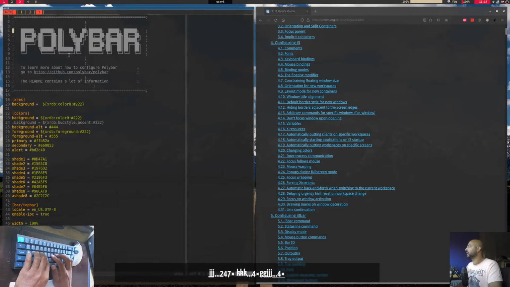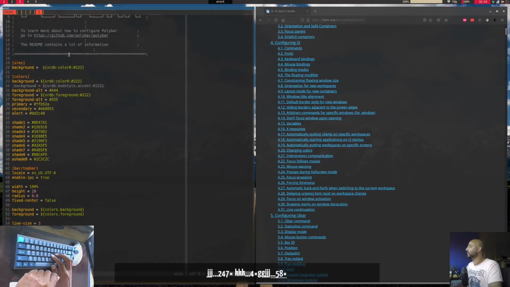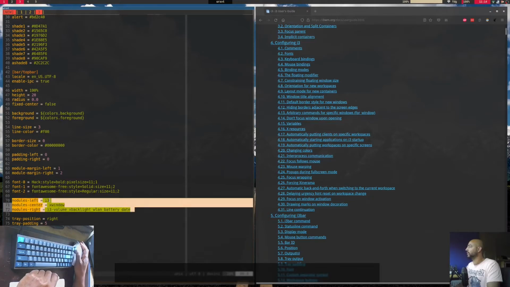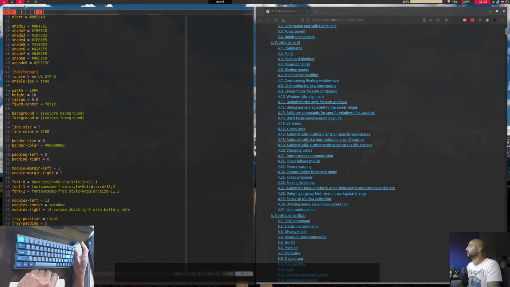Let's see where it is. So it's on the top. Here you have the top bar, with all the modules you want. So bar, top bar, and then you define which modules you want to show here. Modules left is i3, the standard default that takes care of the windows there. The center is xwindow, this is the title. And on the right I have the volume, the backlight, the WLAN, the battery and the date. All these icons here are that.